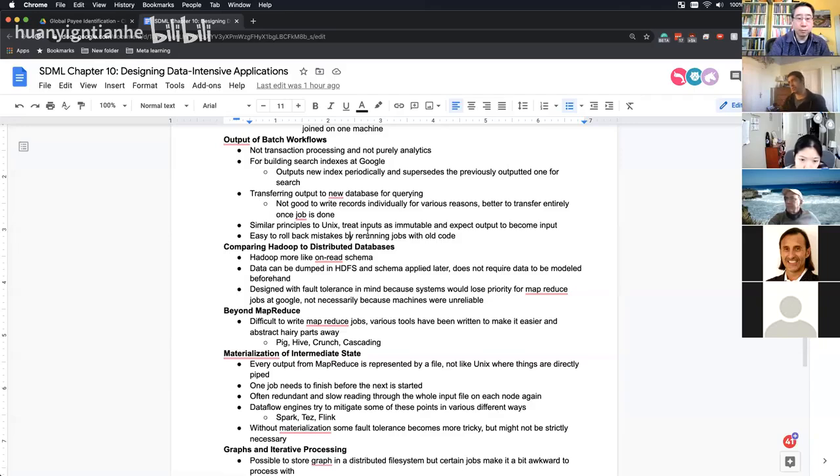They mention similar principles to Unix. You want to treat your inputs as immutable. They're always going to be the same. And then you want your outputs to be expected to become an input at some point. So you run one job and it has to be in a format that's useful for a next job potentially.